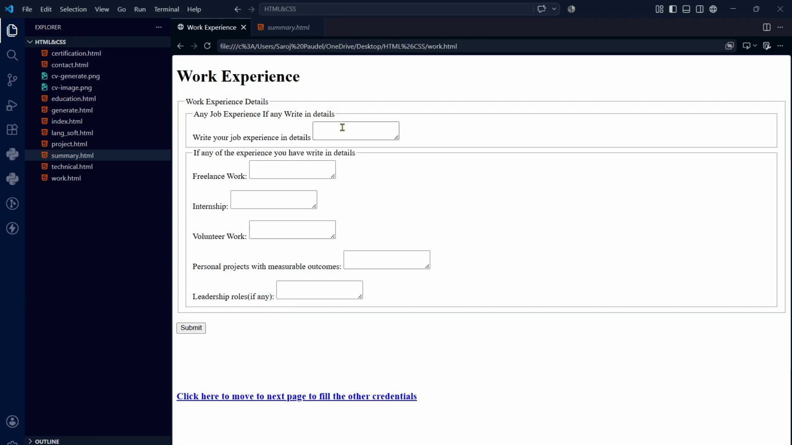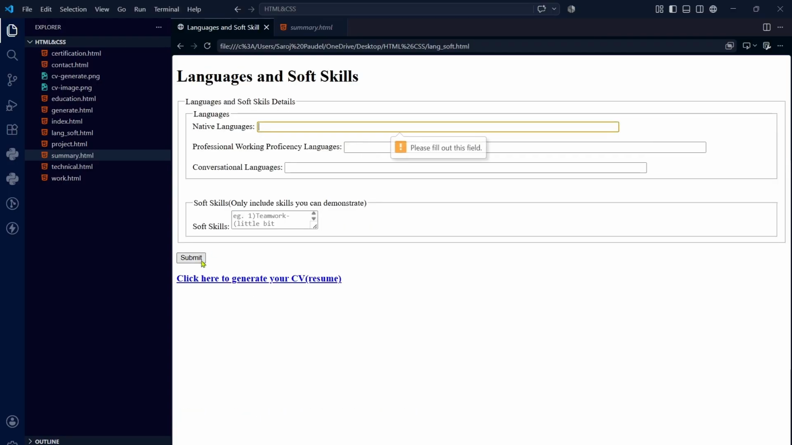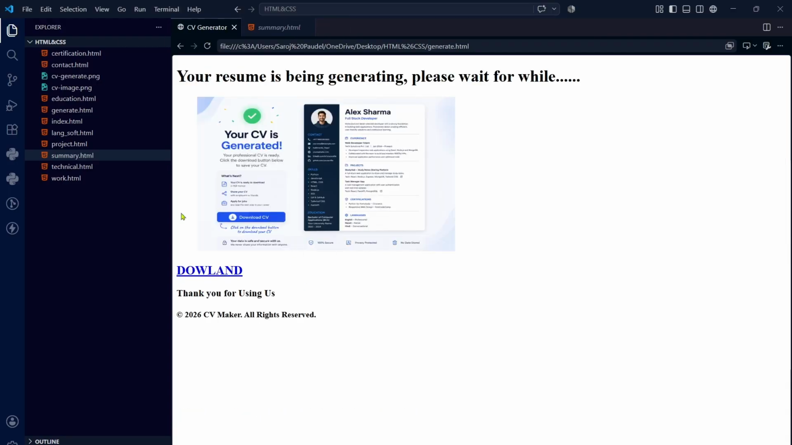Now this is job experience. Submit. It's also working. Now certification also works. This one also works. Submit. Okay, native language is also okay. Everything is working.